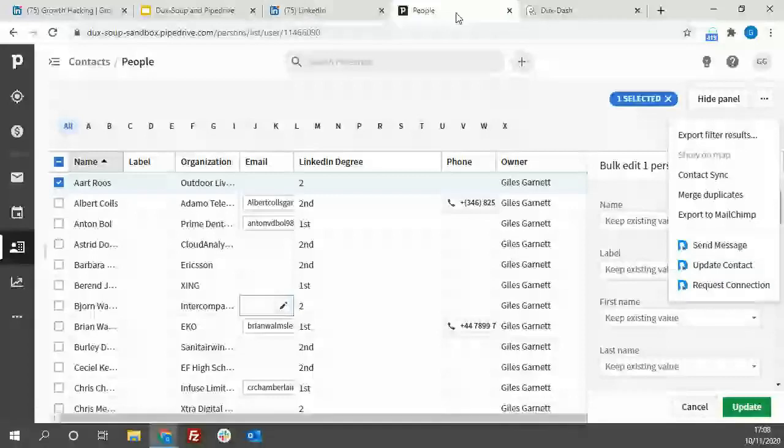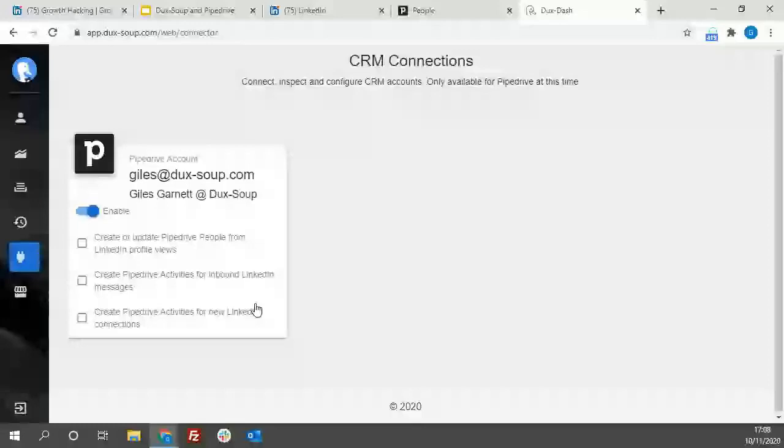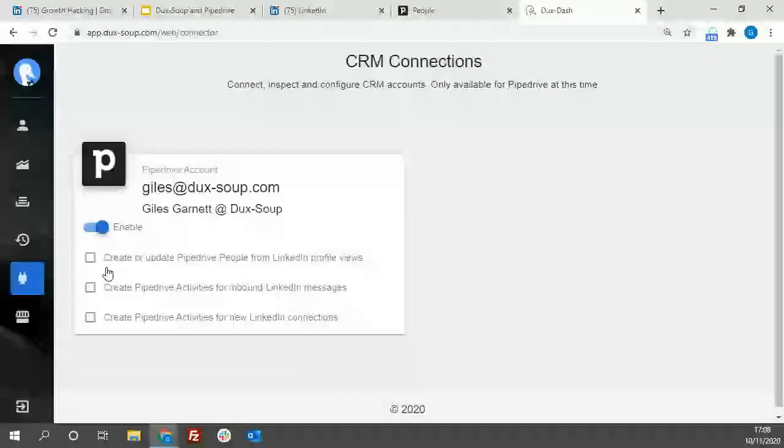Now, the first thing you probably want to do is populate your CRM with your LinkedIn contacts, and we can do that automatically. We do that by going back to our Dux-Soup, our Dux dash options here, and you can see these options on the left-hand side. And we can see here: create or update Pipedrive people from LinkedIn profile views. I will zoom in a fraction just in case it's not too clear. Hopefully everyone can see that. So there we are. The first option, create or update Pipedrive people from LinkedIn profile views.